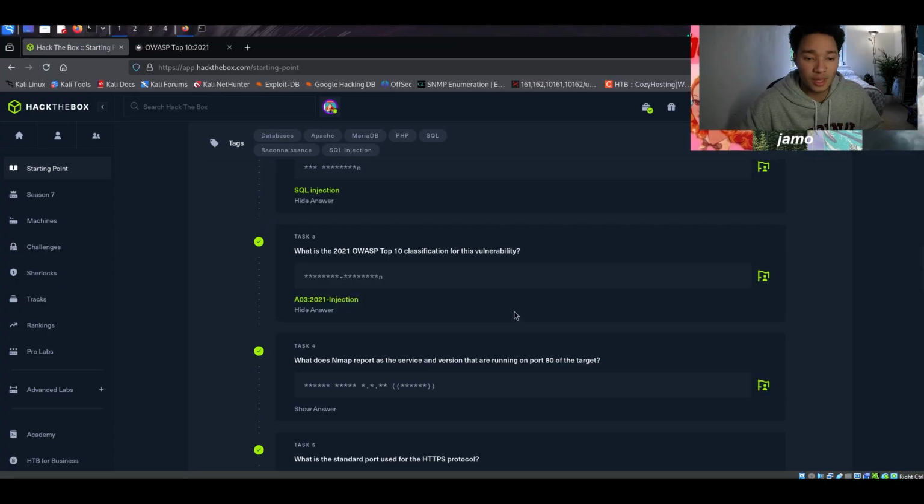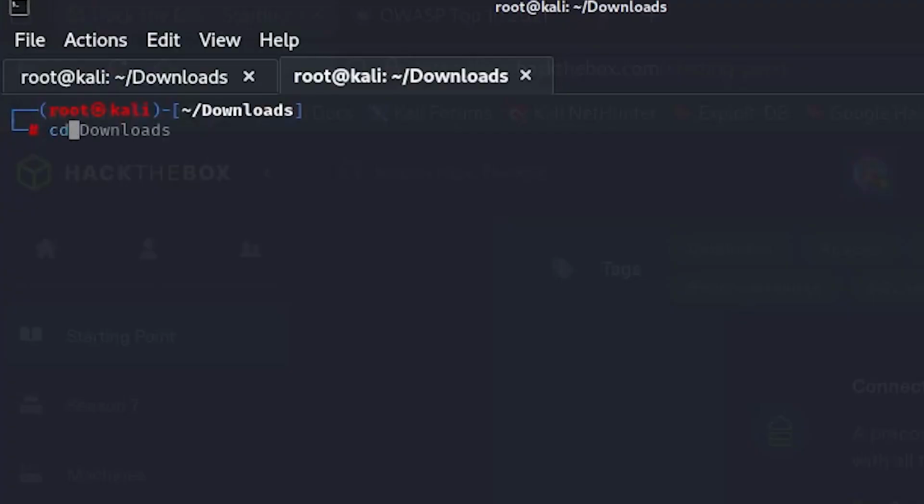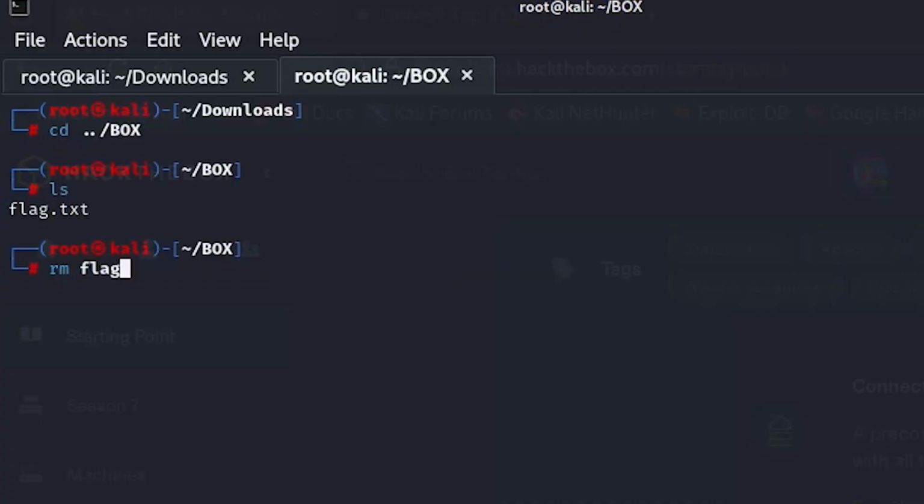Very nice. Okay, so question number 4. What does Nmap report as the service and version that are running on port 80 of the target? I think I still have a box. Yep, I still have this and a flag from a previous box we did.